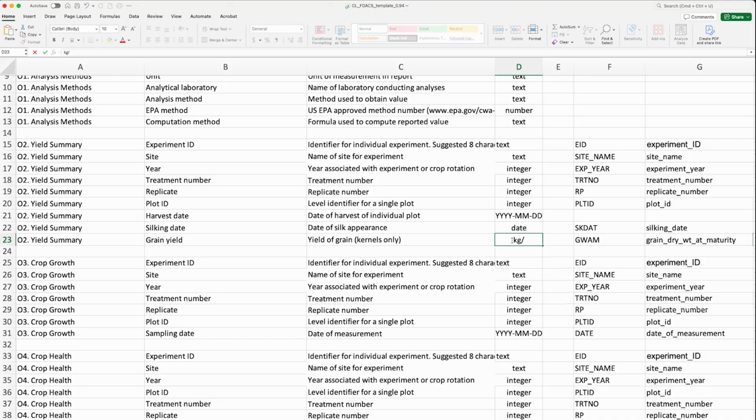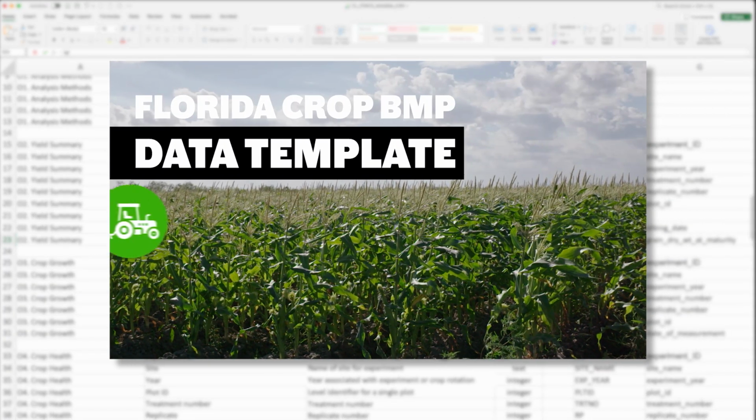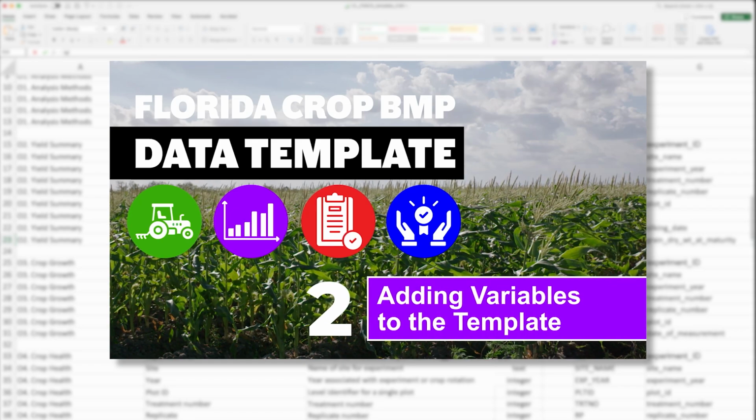Details of how to add variables and update the template's dictionary are given in video 2 of this training module, Adding Variables to the Florida Crop BMP template.